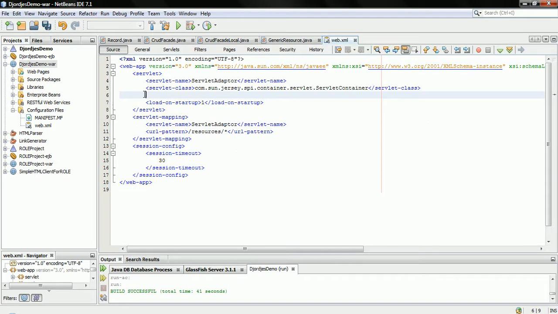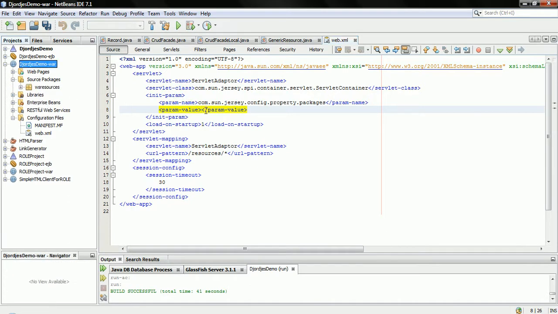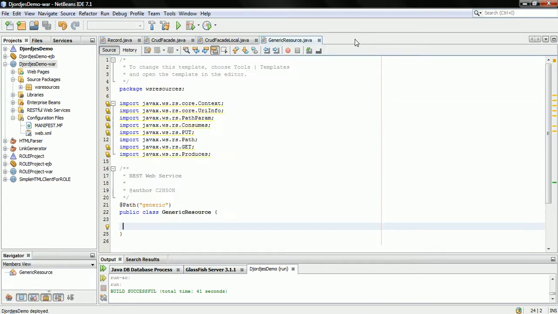I just copied it from a PDF, so here is how it looks. And here, see, here is where the package name, where the web services are stored, goes. Here the package name is WS Resources. And that's it. This would be all the configuration needed. You can close this file. And now prepare the web service.